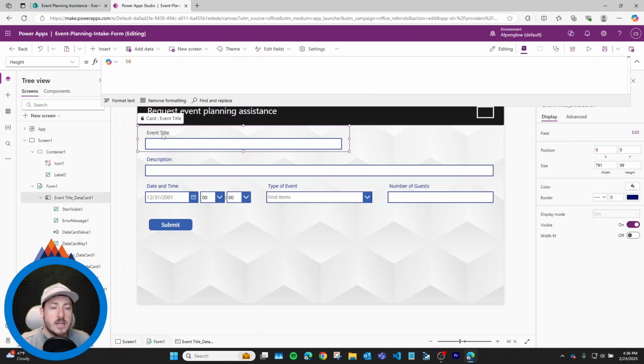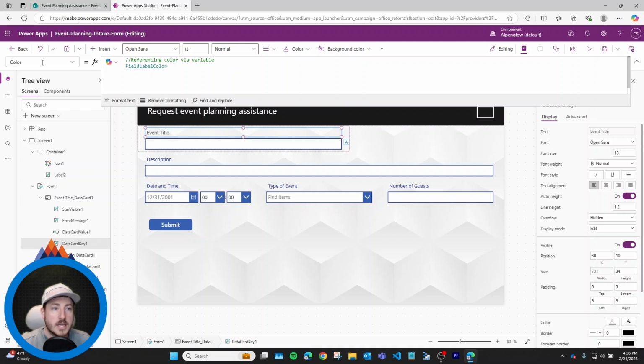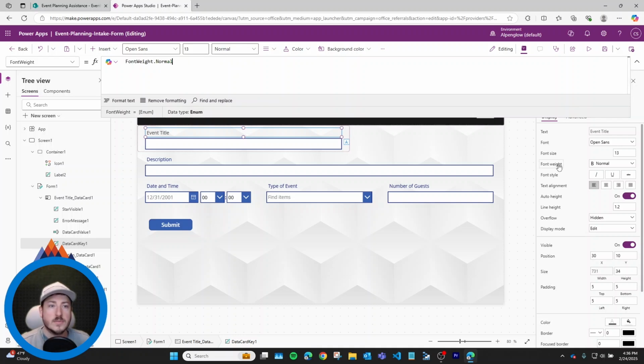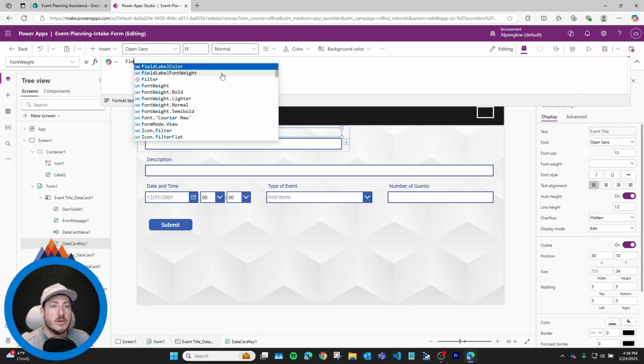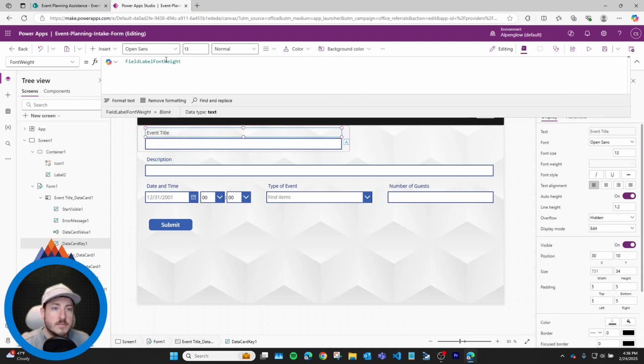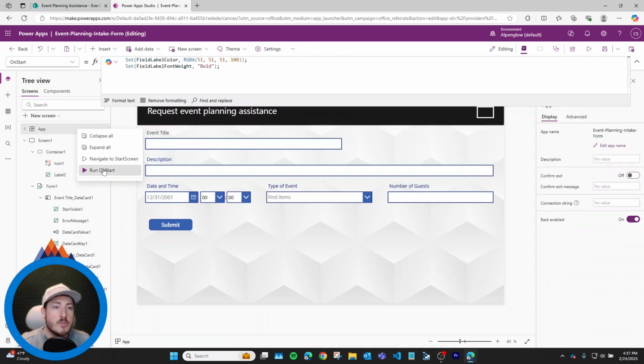So now I'm going to go back into my card, click on my label again. Again, this has color. And on the right here, I'm going to go to font weight. I'm going to click that so it becomes the property that we are referencing. Instead of normal, we are going to reference it with our variable, field label font weight. Well, it will be bold. Now, you'll notice again that this didn't change. And so if we run the onStart property again, you will see that this triggered.